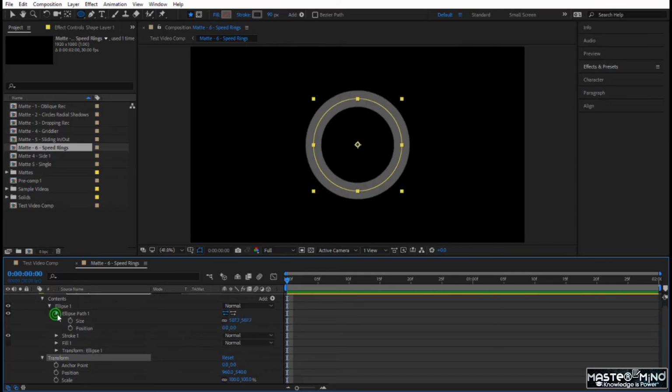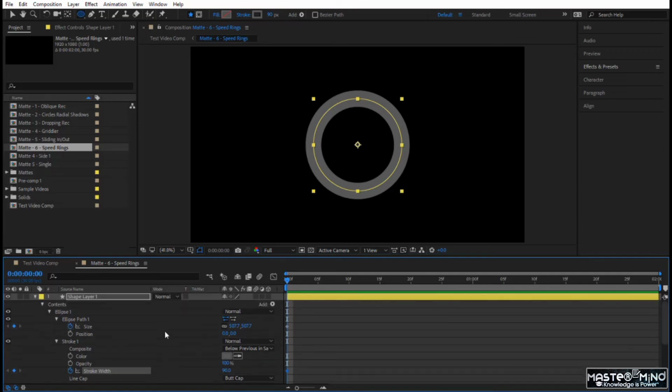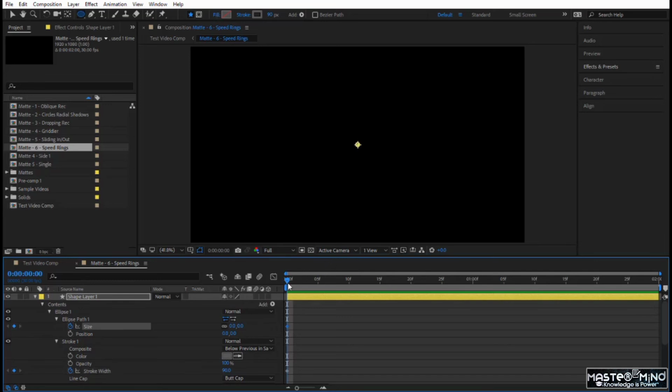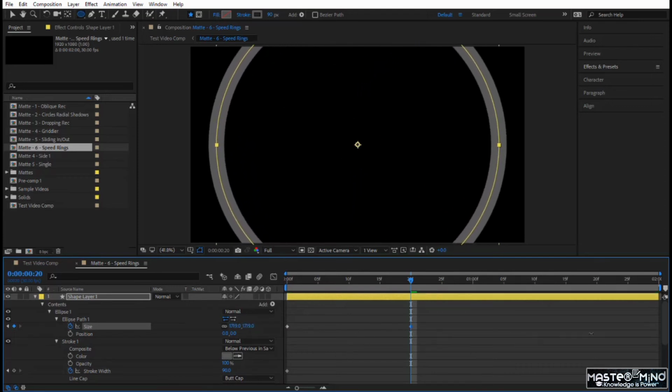So I will use the ellipse path size. I will keyframe it here, and I want the stroke width over here. I will keyframe it, and the stroke width, for example, I will leave at 90 because I want to decrease it. The size here, let's leave it at 0, and come, for example, after 20 frames, that will be enough. Increase it so it goes out of the composition, just like this, as simple as this.